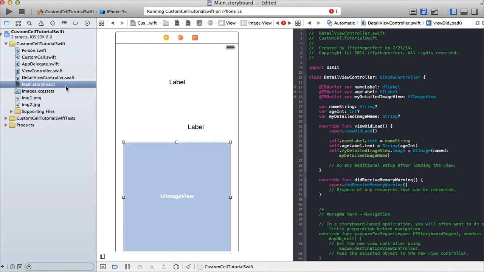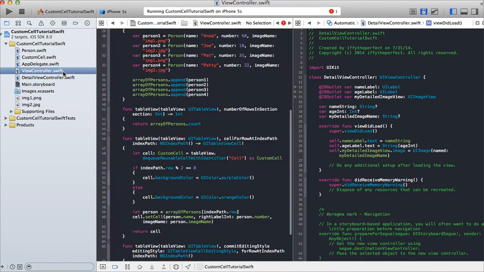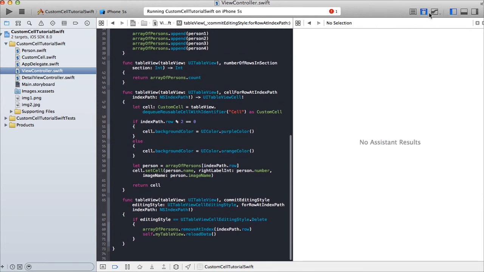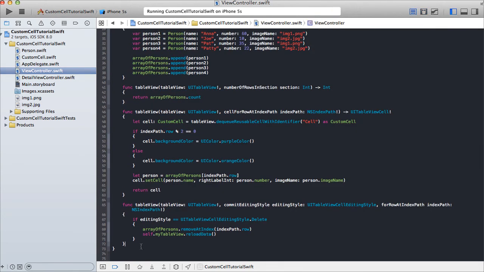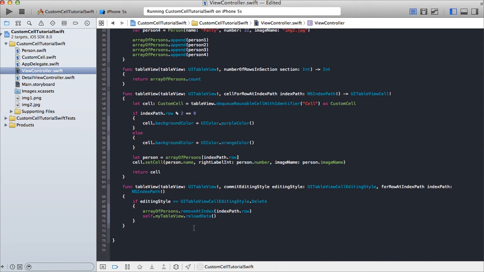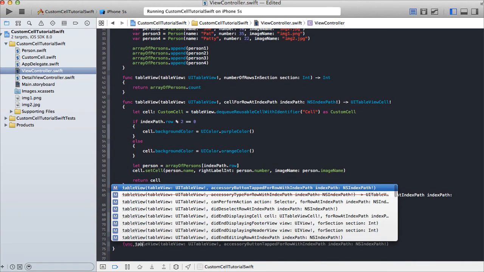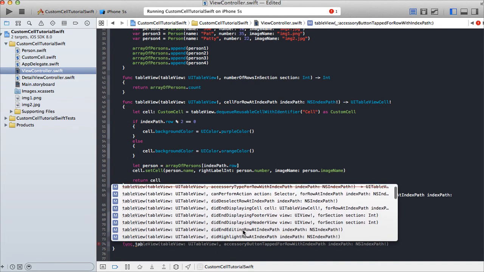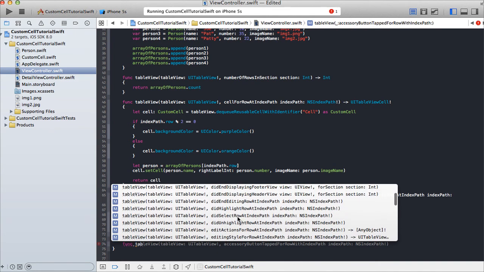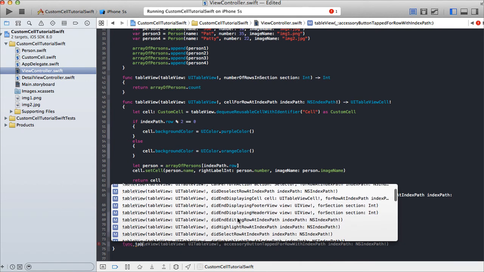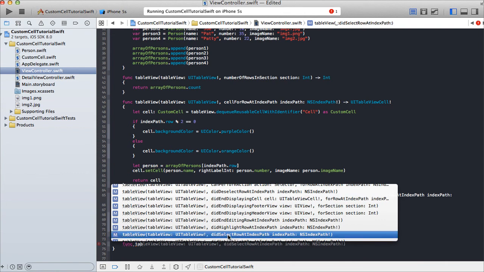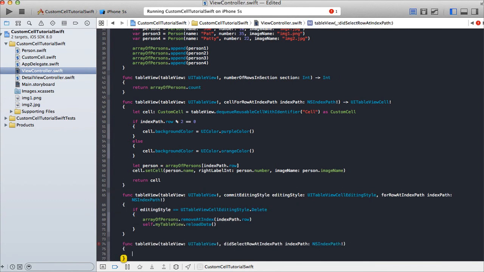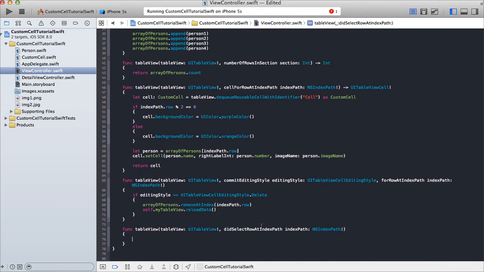So now what we're gonna do is in our ViewController.Swift, we're going to implement a method called didSelectRow at index path. So again, table view didSelectRow at index path. Here we go, didSelectRow at index path. There's two methods here called didDeselectRow and didSelectRow. Make sure to select the one that says didSelectRow, because didDeselectRow gets called when you deselect a row, but didSelectRow method gets called when you actually select a row.